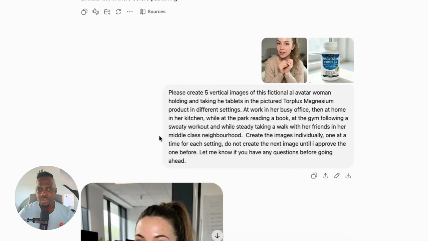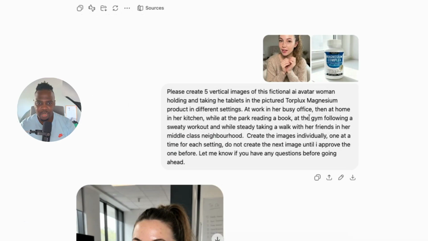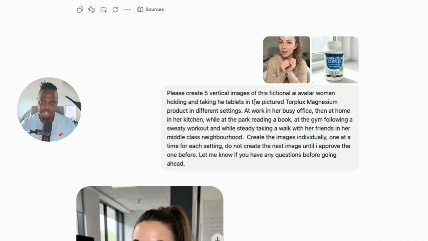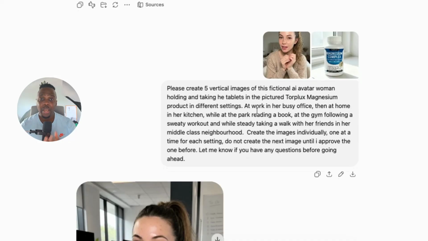Okay, so I've gone into ChatGPT and I have grabbed this AI avatar and the image of the product here, as you can see. And I've said, hey, can you please create 5 vertical images of this fictional AI avatar woman holding and taking the tablets in the pictured product, which is this. I've also named it there to give ChatGPT as much context as possible. Now, I've described the different scenes that I want her to be in as well.